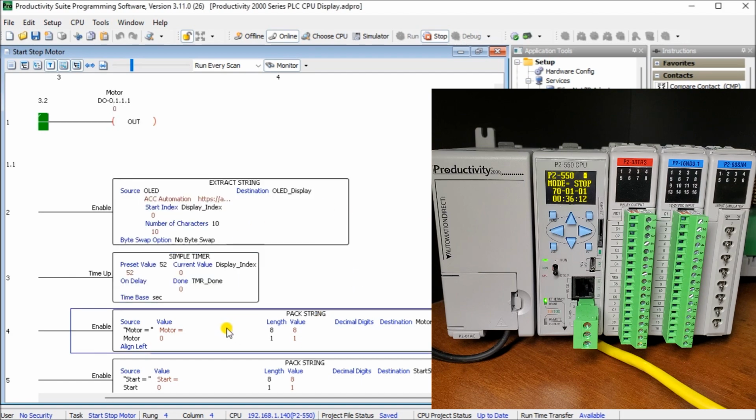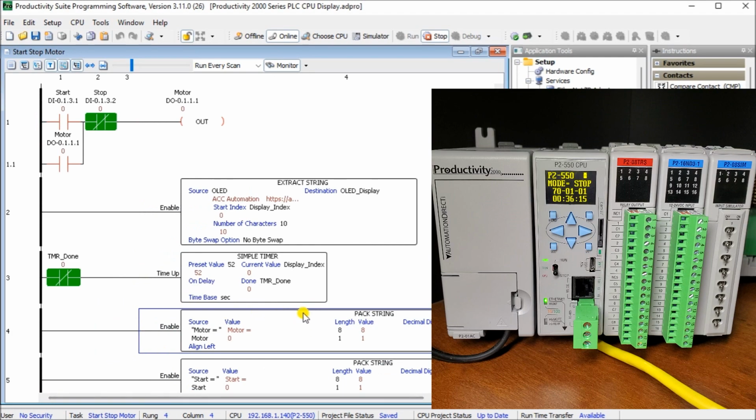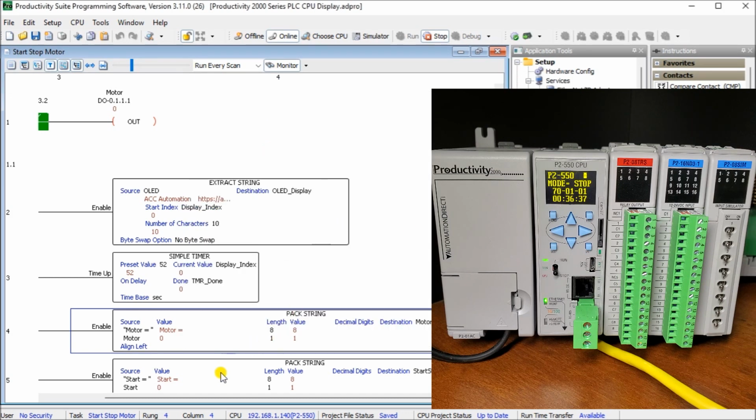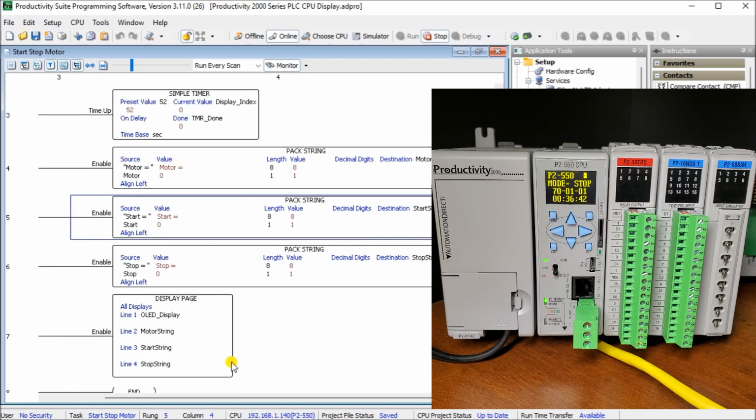Next, we use pack string in order to show values that we have. So in the pack string in our case here, we're going to take the source, which will be motor equals, and then we're going to actually take the motor contact itself and display that with a length of 1, because it's going to be 0 or 1, being on or off. Okay. Then we put that as a destination, motor string. Then we have a pack string again for our start, and we have a pack string again for our stop.